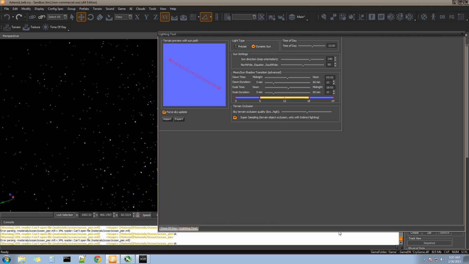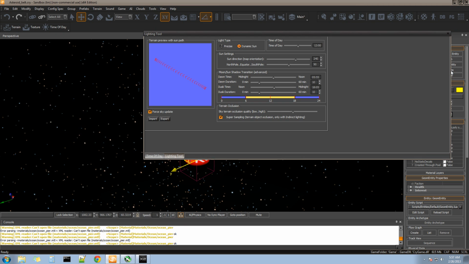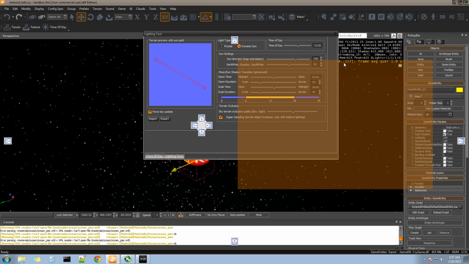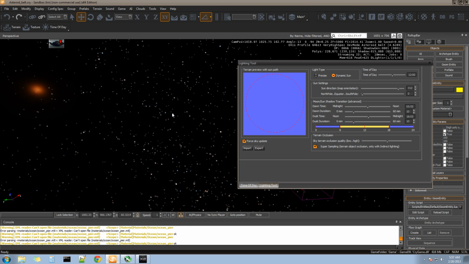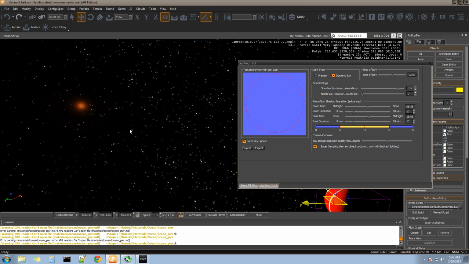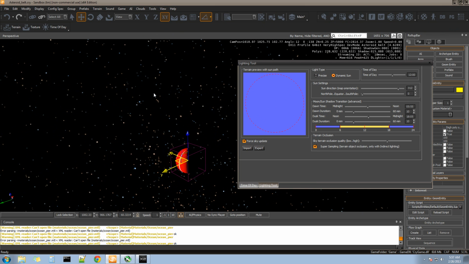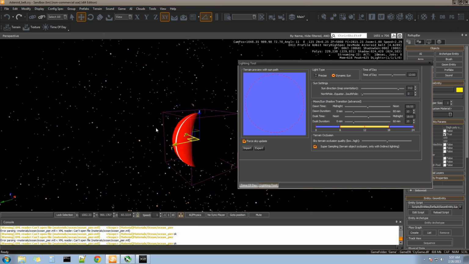Now, on the lighting tool here, we're going to change this to this side so that it's more like it is coming from over there. As you can see, you can see part of the sun. I'll turn that up and show you how to make it look a bit better here in a second. But if you had a planet, that is how you're going to get some high quality light on that planet.